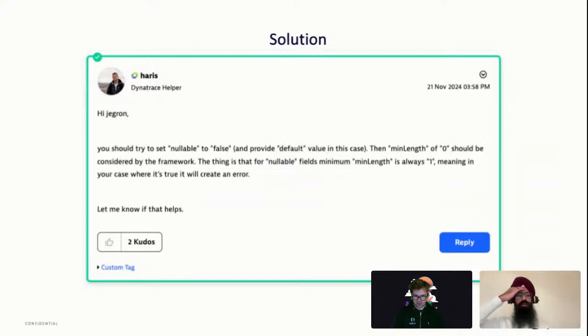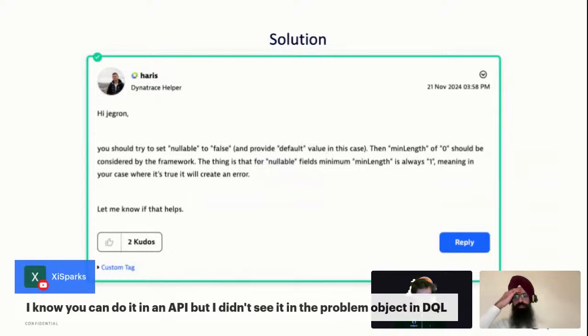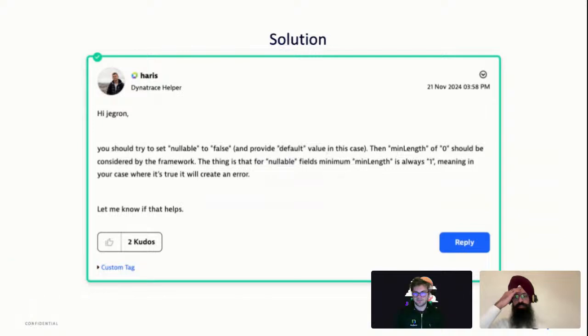And I will share with you the link. I hope John can take this and share it with C Sparks. But basically, yes, you can fetch the problems using Grail. No, Haris, I think... Okay, so there is an explanation that you can do it in the API. So C Spark says that you can do it in the API, but not as an object in DQL.